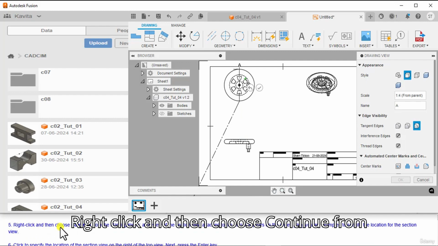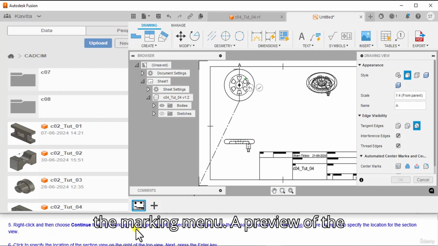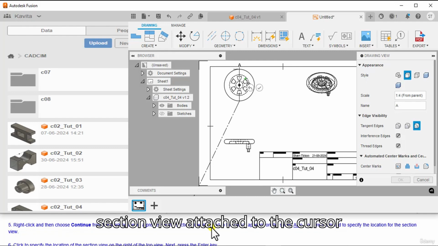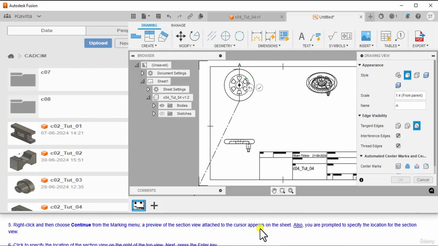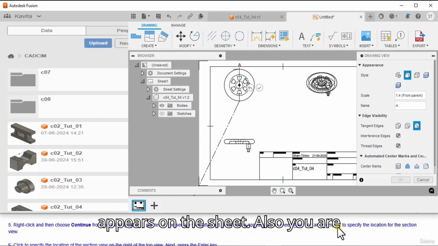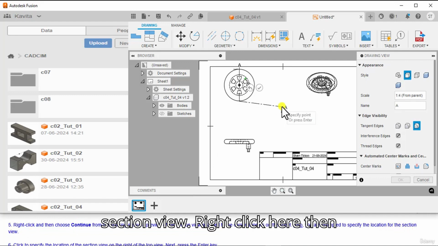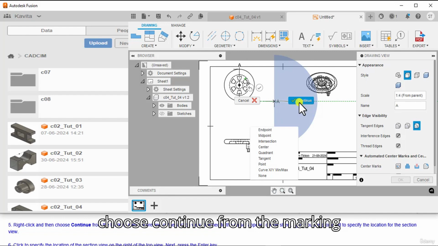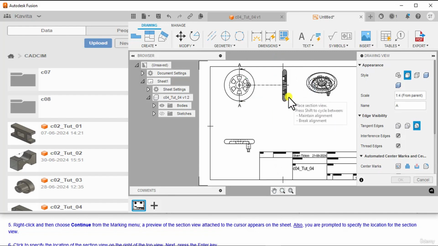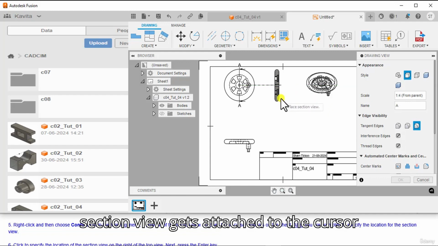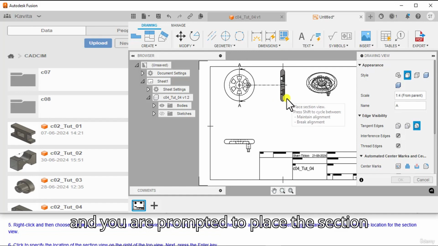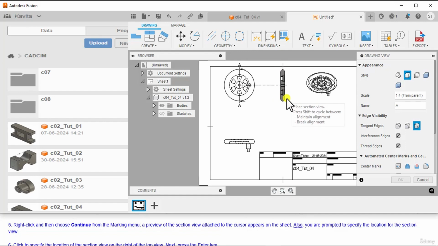Right click and then choose continue from the marking menu. A preview of the section view attached to the cursor appears on the sheet. Also, you are prompted to specify the location for the section view. Right click here, then choose continue from the marking menu. Preview of the section view gets attached to the cursor and you are prompted to place the section view.